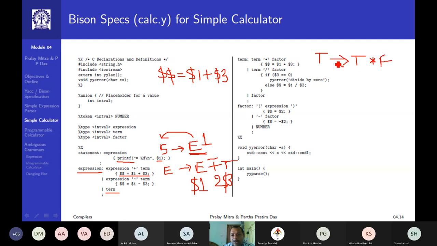So again it will be $$. This is my $$ equals to, on the right hand side of the production, T is $1 multiplied with, so this is my $2. I do not need that one. This is my $3. So $3 will be there, and semicolon.